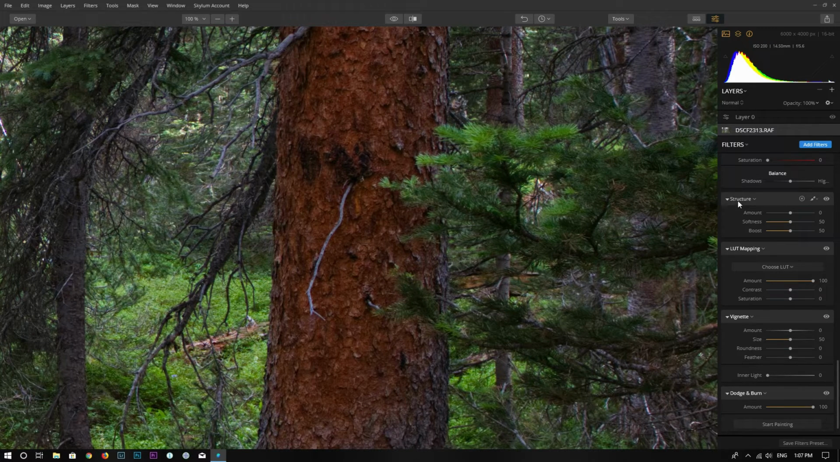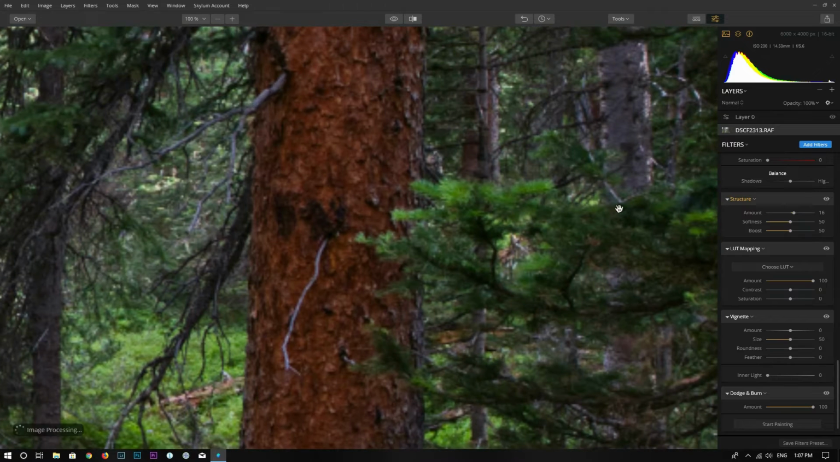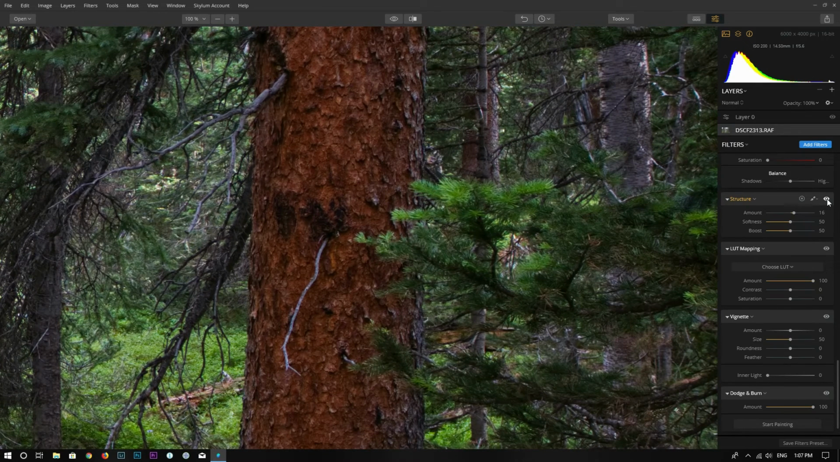Okay, let's work on this structure tool, and I want to add a little bit of structure. I guess that should sharpen this photo a little bit. You can click on this eye icon to see the before, and click on this eye icon again to see the after. So overall, I think it doesn't have the wormy artifact.